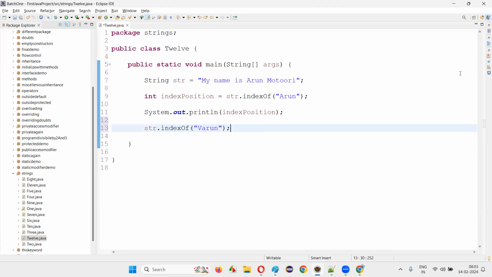What is the answer, guys? Everyone type the answer in the chat box. -1 is the answer. No, it will not recognize just the Arun part of that. It will check the entire thing, including the case, small case, lower case, everything. Exactly, it will try to match. If it is not there, it has to give -1 as an answer.